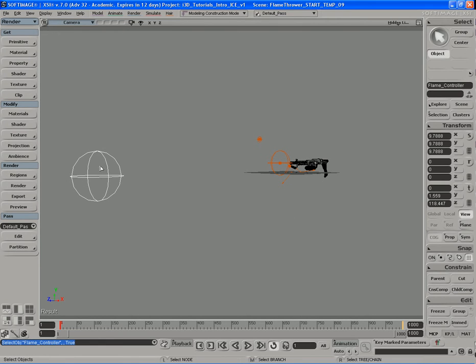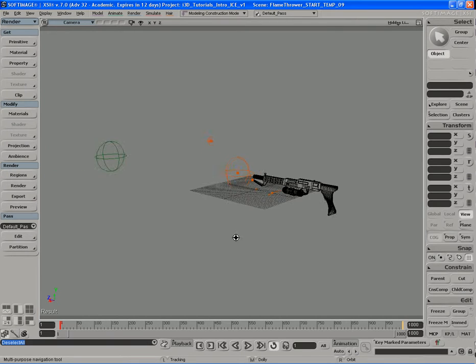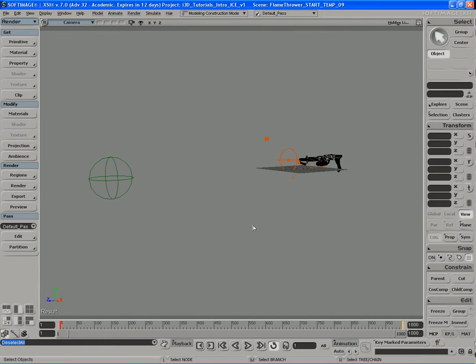Okay, remember that the flame controller here, this null, actually affects the particles based on its position as well as its size. So if it's really big, it's going to have a lot of effect on these particles. If it's really small, too small, you won't really see an effect on the particles. Okay, so that's pretty much how that works.